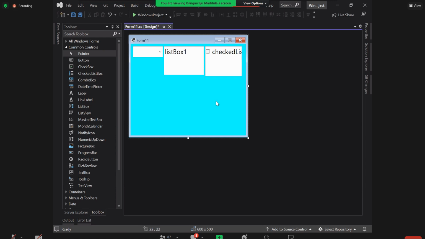What do they say, combo box? Basically, it provides you two options. One, you can select a value from the list or you can enter a value also. Both the two options are available: selecting a value, entering a value. List box will show you multiple options. Basically, default is single selection only, but you can change to multi-selection. And checklist box supports multi-selection by default. So these are the things what we have.